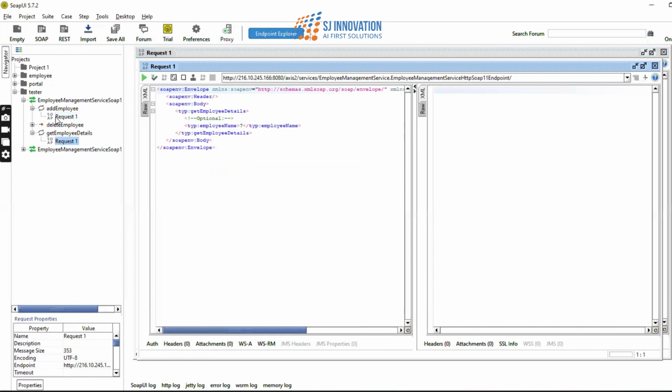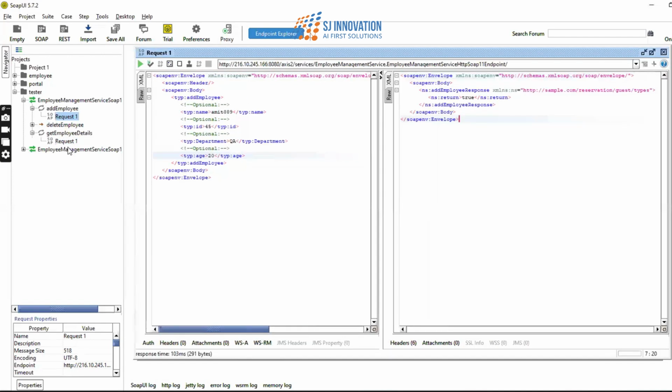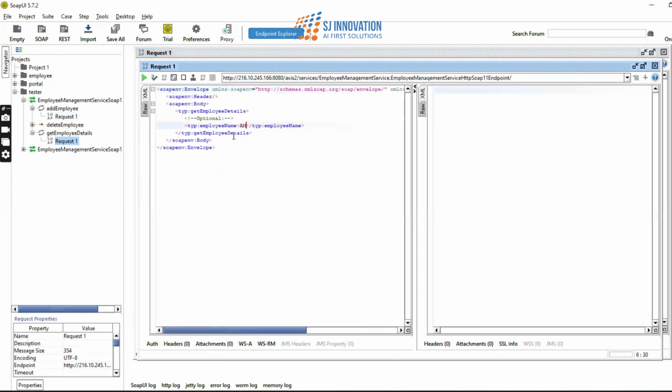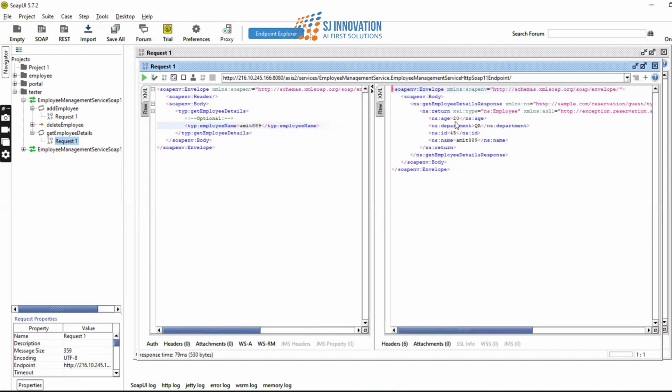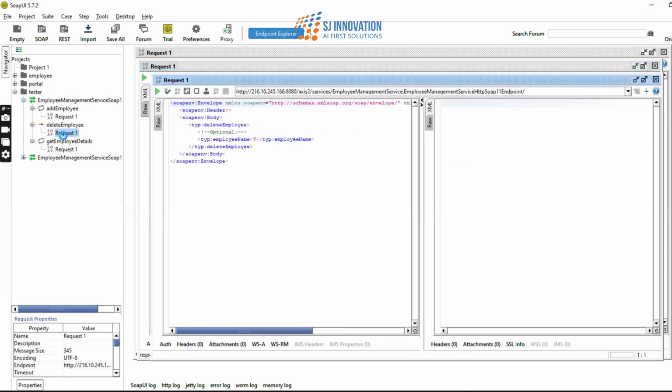I need to give the employee name. With the employee name, I hit the request and we'll see the response. This is the data I added for the employee, and it is getting fetched. It's working as expected. That is the second operation, get employee. Now we'll see the delete operation. I'll delete the employee details which are stored in the database.